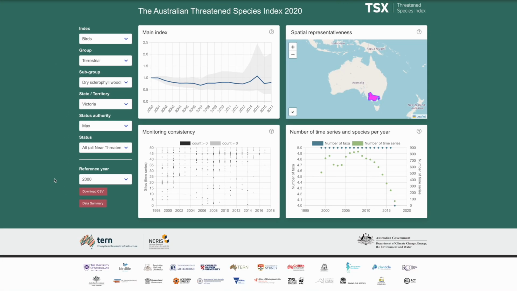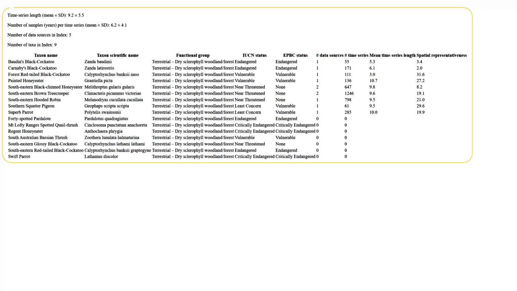To see what species and data underlie the trends you have generated, you can use the Data Summary button. 4 headline statistics are provided: time series length, and that's the average and standard deviation; the number of samples or years per time series, mean and standard deviation; the number of data sources in the index; and the number of taxa in the index. And then for each species that's in the index, separate information on the data for them is also provided.